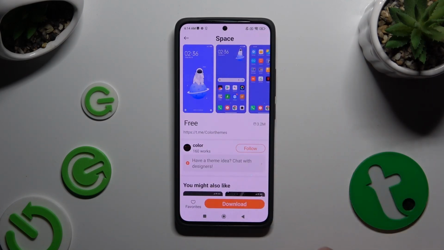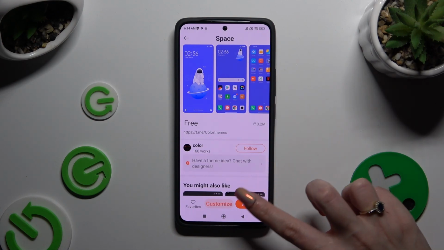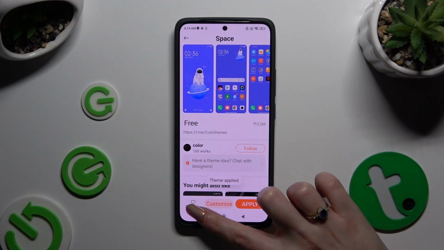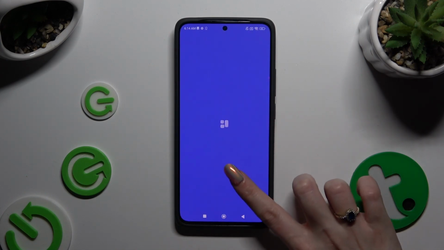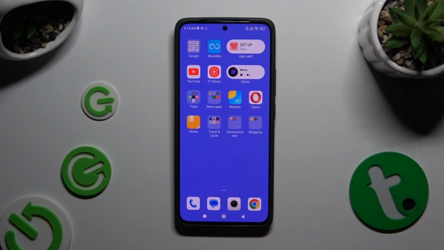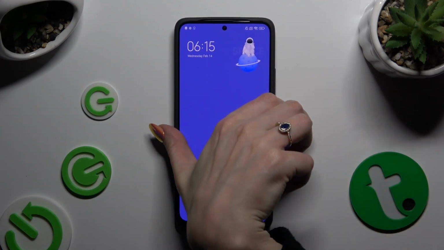Then select the download at the bottom and select Apply at the bottom right corner. As you can see, after that, when I go back, I can see that the theme of my device has changed.